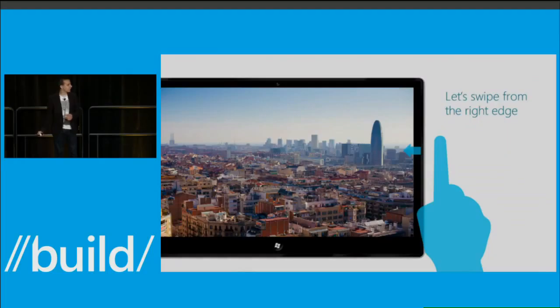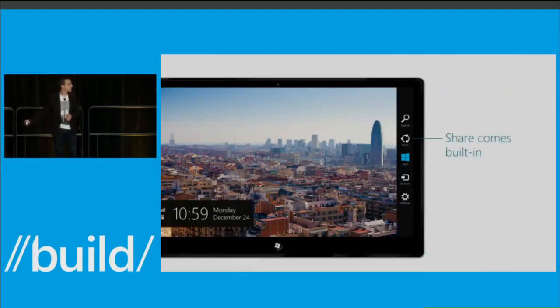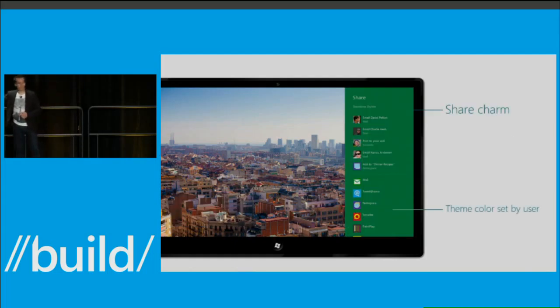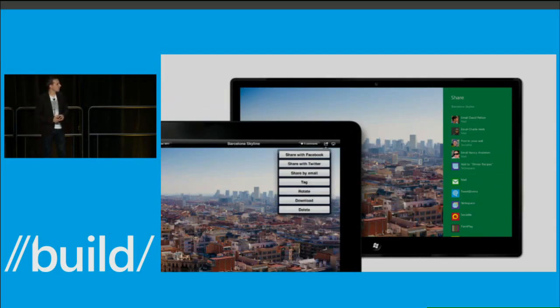So share, you find it in the charms bar. Click share, and then you get the share screen. You pick the app that you want to share to. This pane that you see on the right is green, although my app has red tones, and that's because the user picked this theme color. So once in a while, depending on whether those panels are from the OS and not from your app, the theme color will surface.